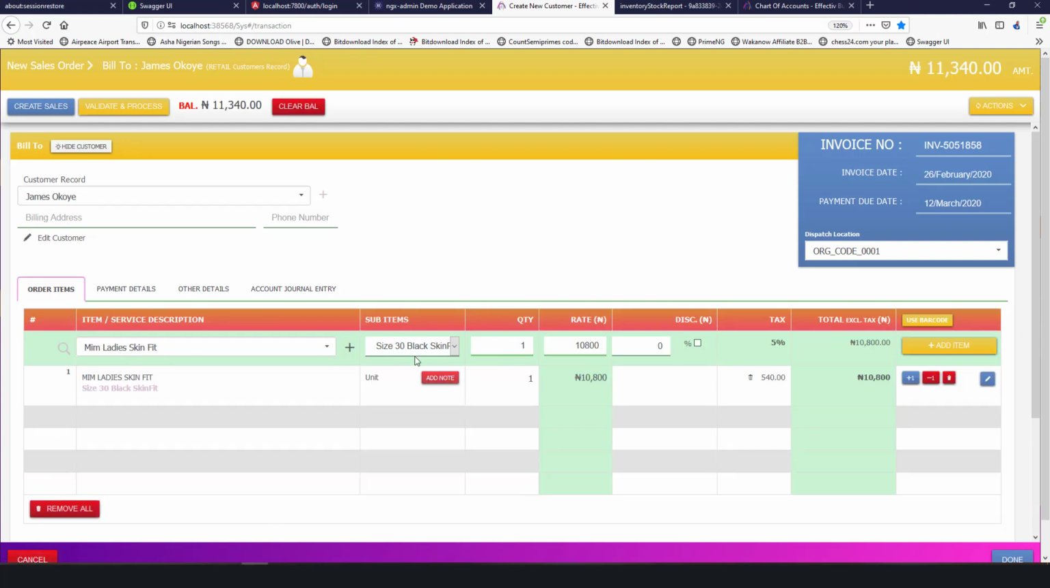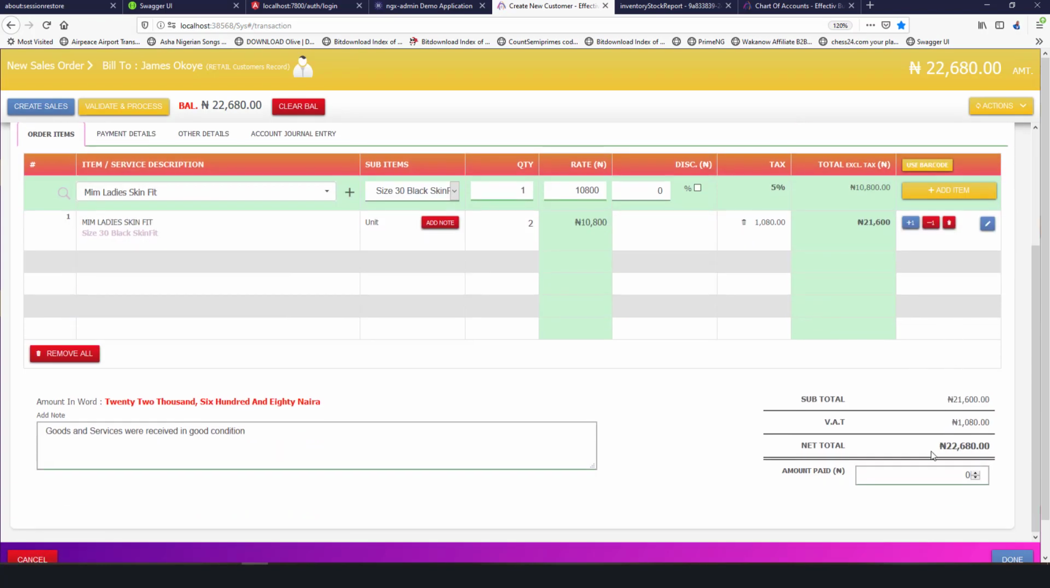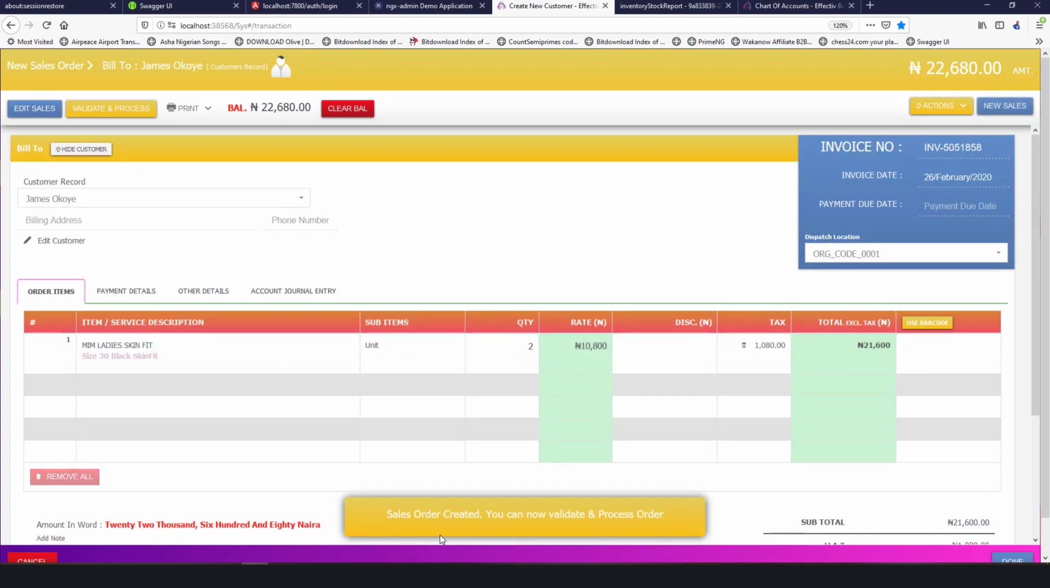Add that. Okay, I'm gonna add 2. Okay, so we sold 2, and let's say this customer paid part of it. He's gonna pay 10,000 cash, so we're gonna put 10,000 here below. So that's 10,000, and let's say created and validated.